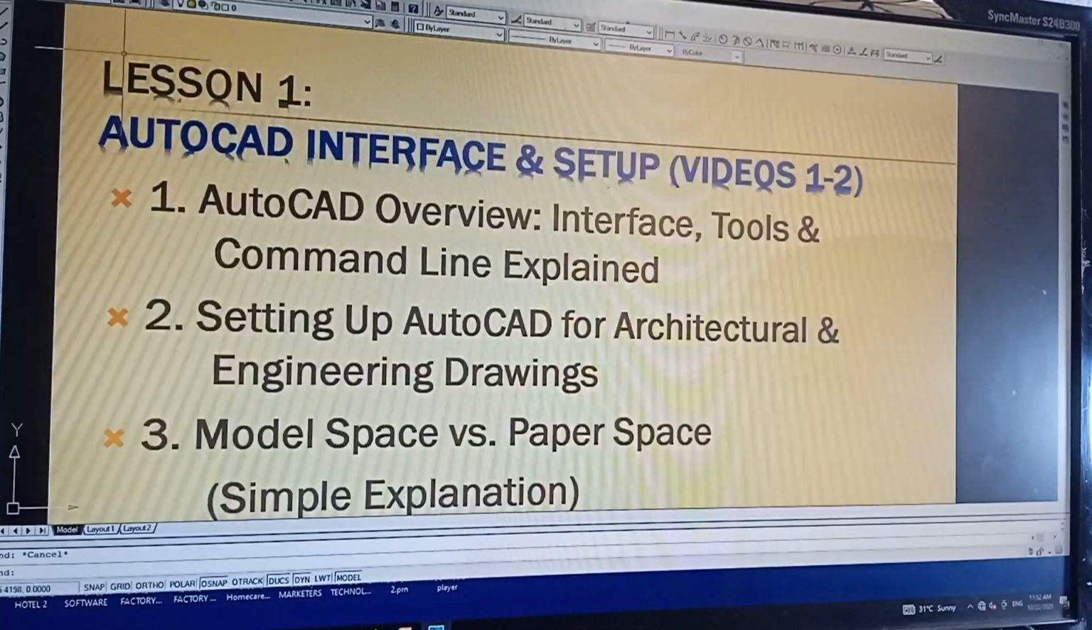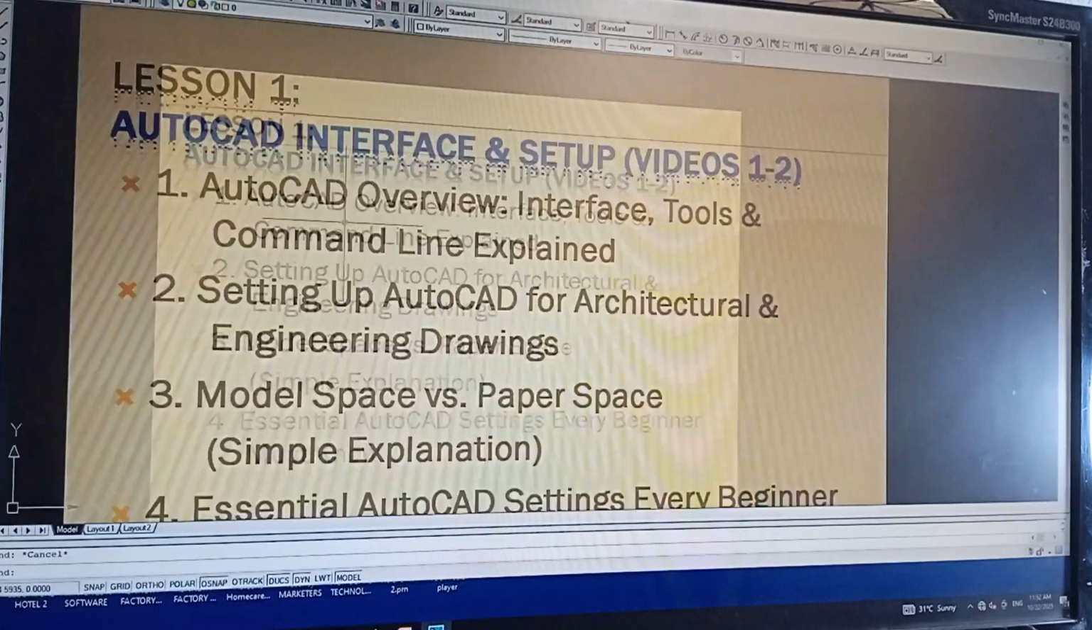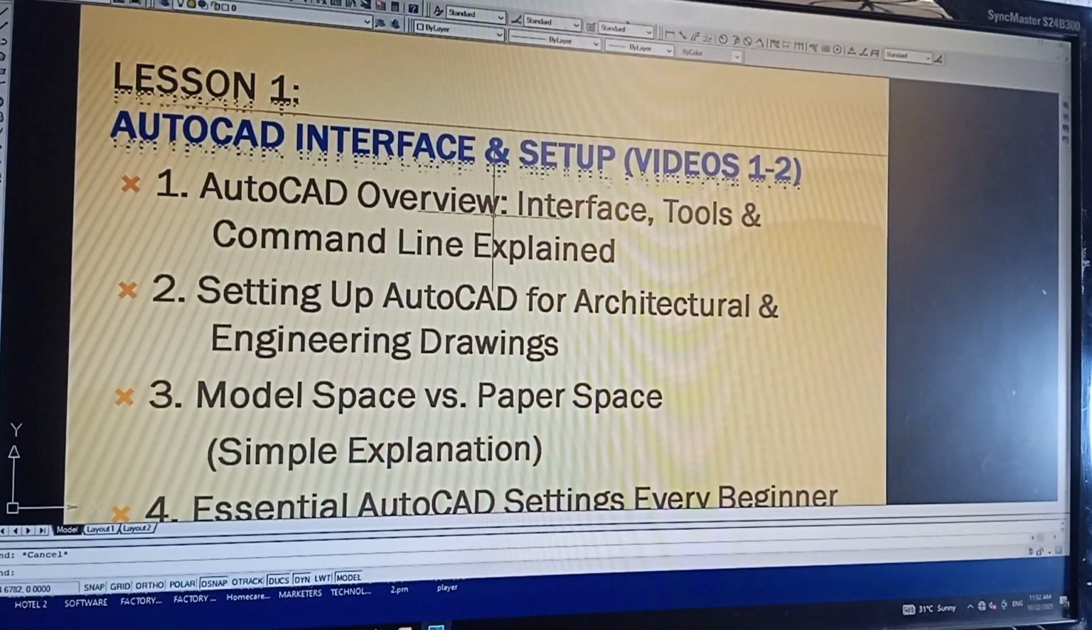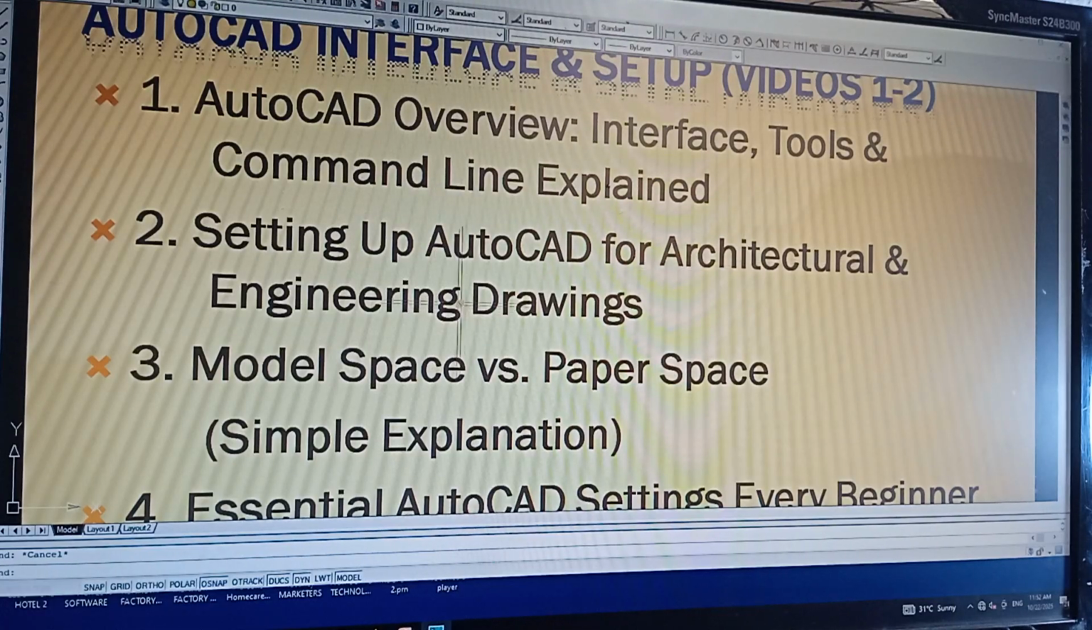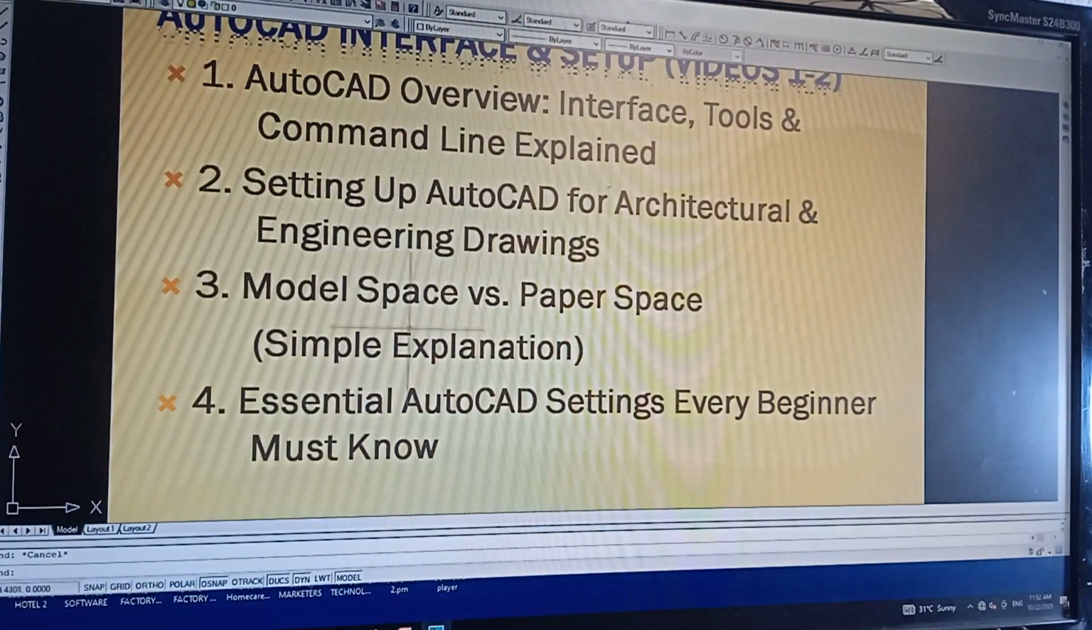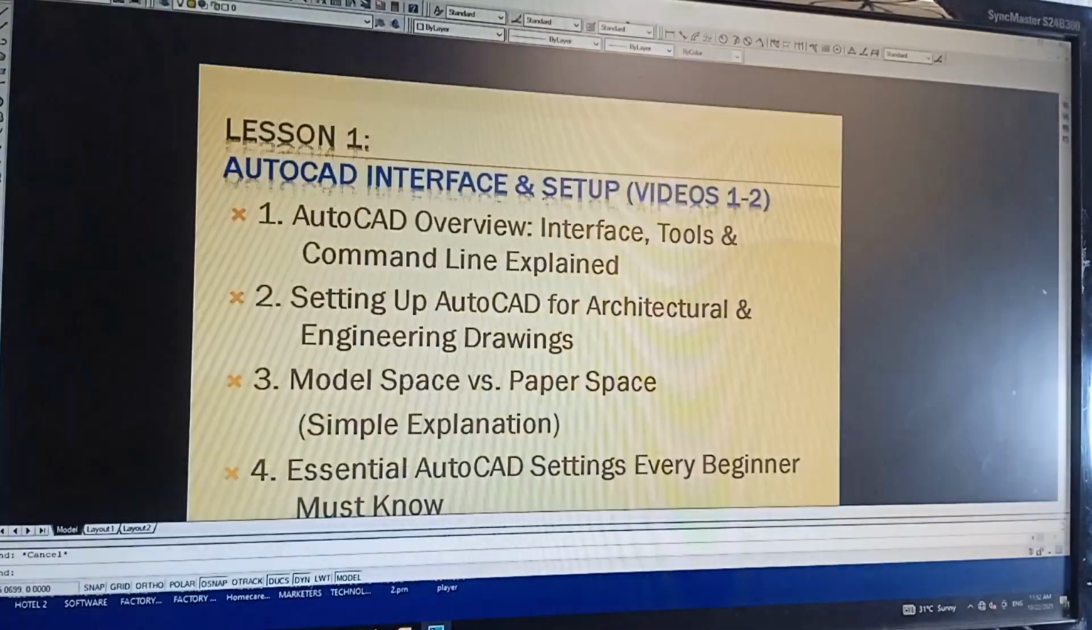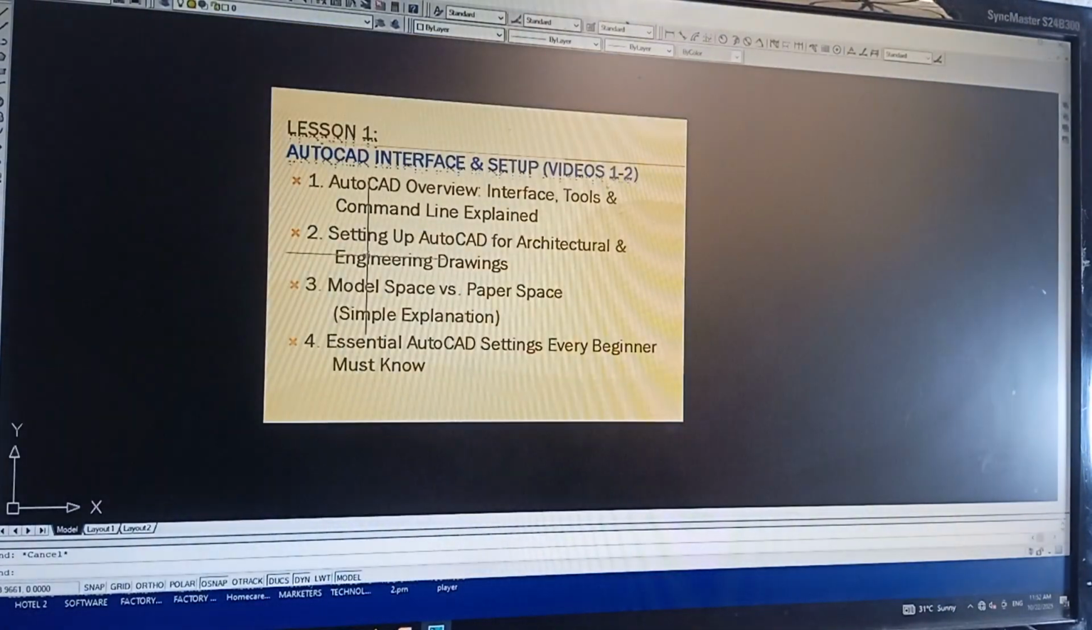So in our class today, Lesson 1, we'll be doing the AutoCAD interface and setup, how we set up the AutoCAD working environment. As you can see, this is the AutoCAD overview: interface, tools, command line. Explain setting up AutoCAD for architectural and engineering environments, model space and paper space, with simple explanations. Essential AutoCAD settings every beginner must know, that have to do with the working environment. This is the AutoCAD working environment that we're playing with now.